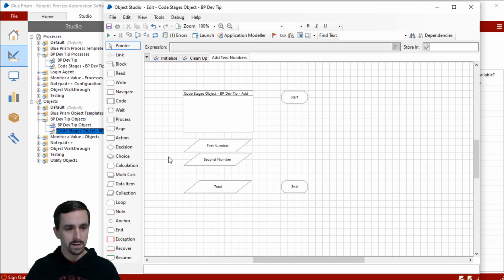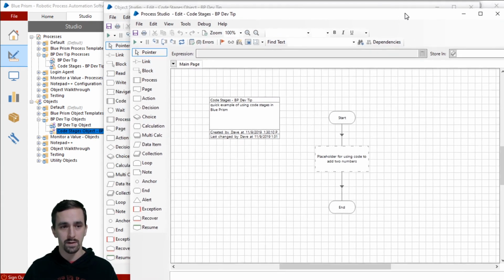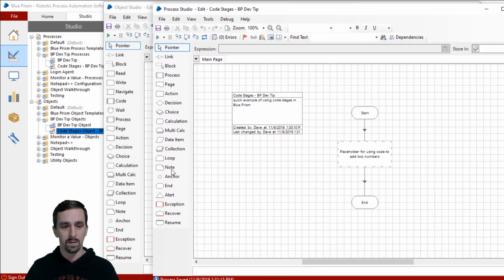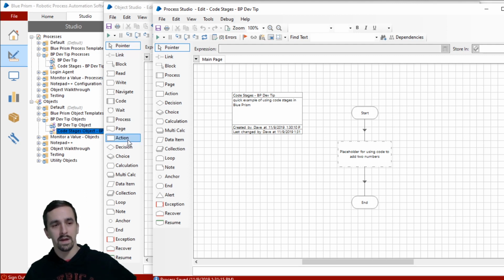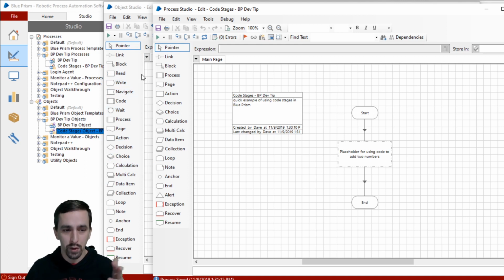So let's drag a code stage on the left side. You'll notice that code stages are only in Object Studio. If I go back over and show you Process Studio, you can see the list of stages that are available in Process Studio. There's fewer of them than in Object Studio, but when Blue Prism made Blue Prism, they decided to keep the business logic in processes and then the reusable components in the objects. And one way that they restrict that and push toward that design is to have code stages and wait stages and write stages and navigate stages, all in Object Studio only.